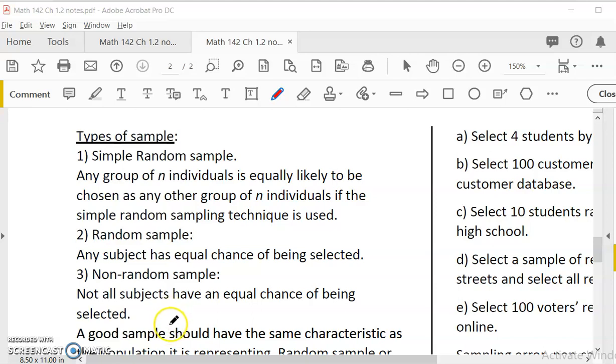Hello, statistics student. This video is for chapter 1.2, and we are doing the third part of 1.2, which is looking at sampling methods, types of samples, and properties of samples.